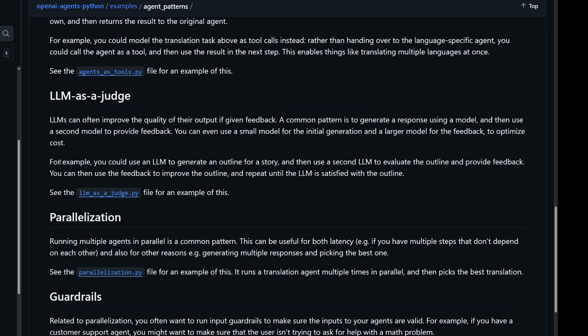You can even use a small model for the initial generation and a larger model for the feedback to optimize cost. So, for example, you could use a large language model, or an agent rather, to generate an outline for a story, and then use a second agent to evaluate the outline and provide feedback. You can then use the feedback to improve the outline, or repeat until the large language model is satisfied with the outline.